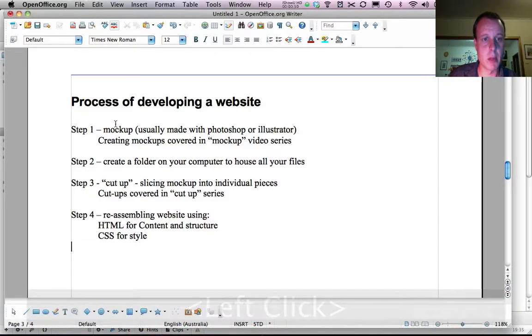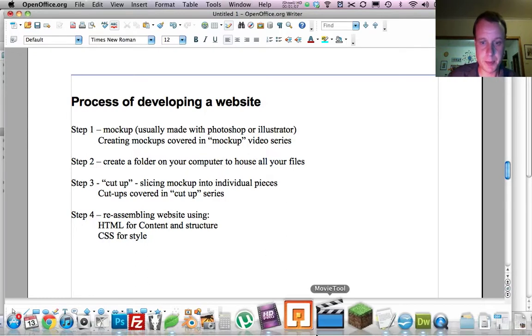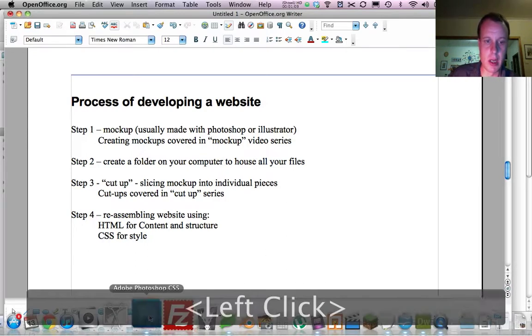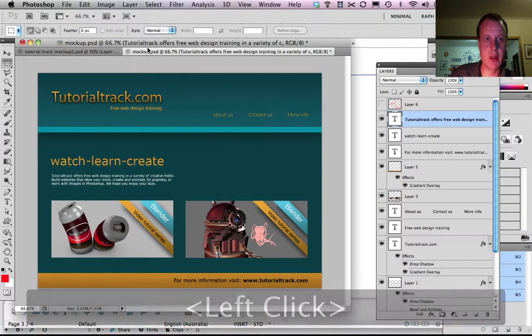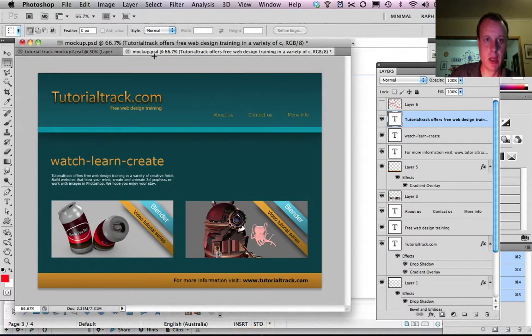So once we have our mock-up created, the second step, just simply we need a folder somewhere on our computer to put all the files that reside in our website. As I covered in the first video, a website is comprised of a number of files, not just a single file. So here we've got a single Photoshop graphic saved as a PSD image, but by the time we transfer this into a website, we're going to be cutting it all up and reassembling it out of multiple files.